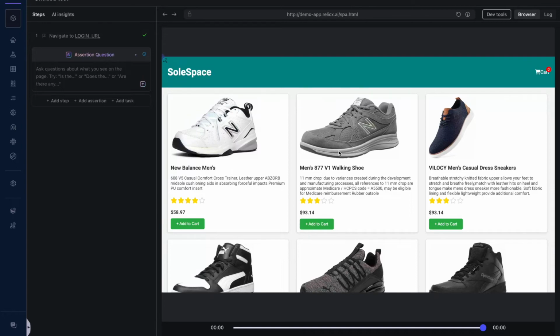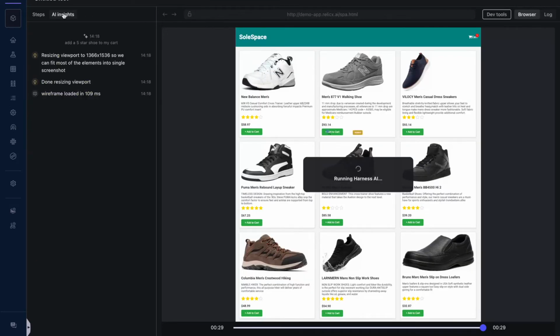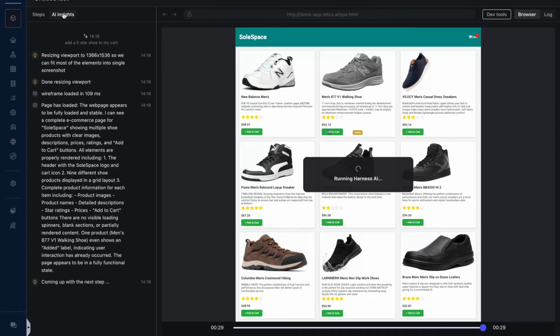For example, if I want to add this walking shoe to my cart, as I click on that, you'll see on the left side my test being built out completely automatically. This is also where I could utilize AI to, for example, say add a 5-star shoe to my cart. And the AI, and we can even jump into AI Insights, will evaluate my request and start building my test out for me as I go.